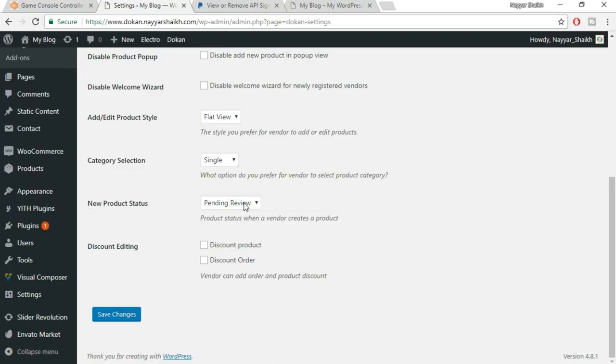This is important: new product status. Whenever a new seller adds a new product, you have some options. Published: if you select publish, whenever a new seller adds a new product, it will automatically get published. But when you select pending review, the product will be under review until you publish it. So a new product has been added by the seller, but it is not live on your website.